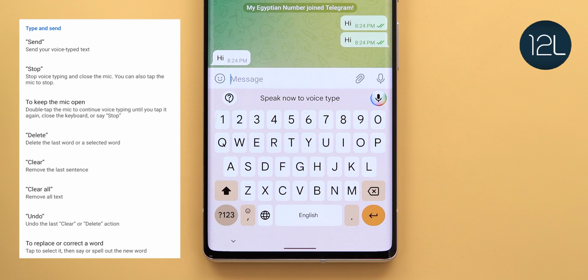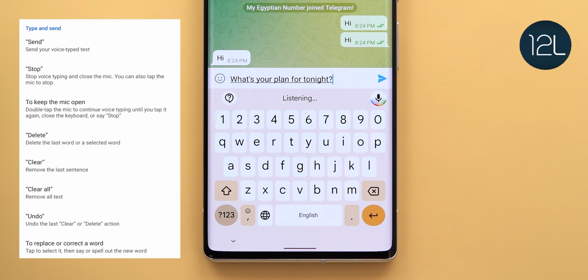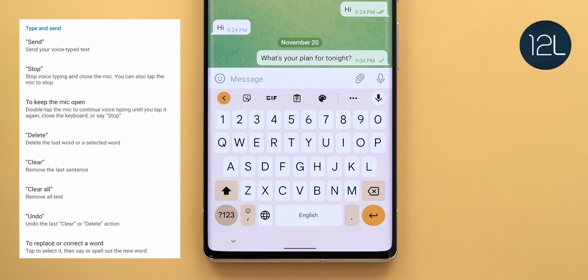On top of this, it supports a set of commands to edit your text, so here's a quick demo to show you how powerful it is.